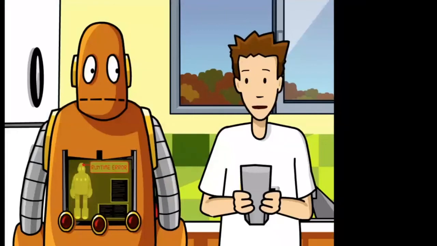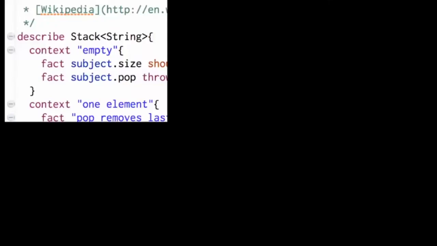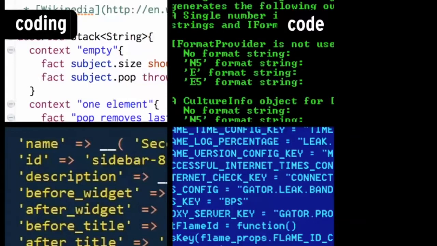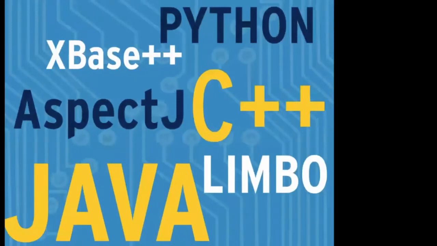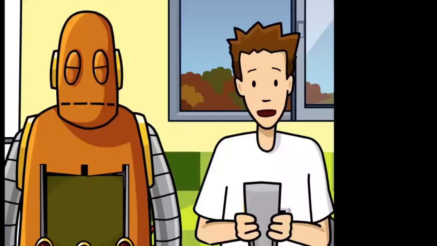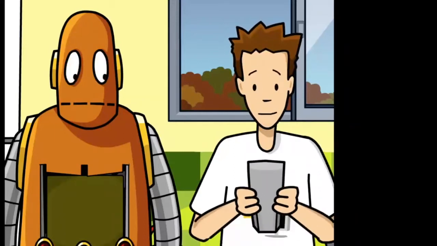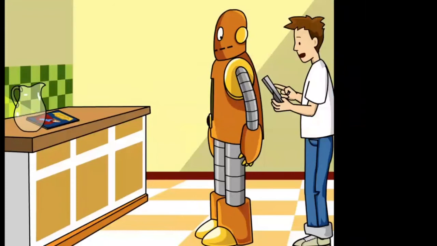Unlike you, computers can't really understand English. So programmers have to write their instructions in special languages. That's called coding, and the lines of instructions are known as code. There are literally hundreds of different languages. Thankfully, you don't need to know any of them to understand some programming basics. Just follow along as I code Moby. Okay, Moby, walk to the counter.